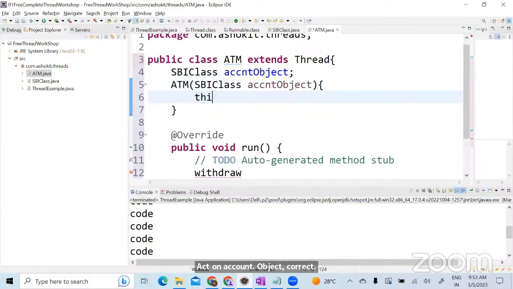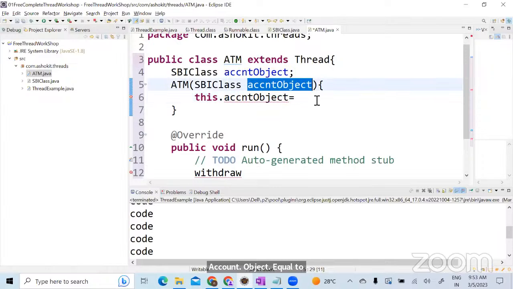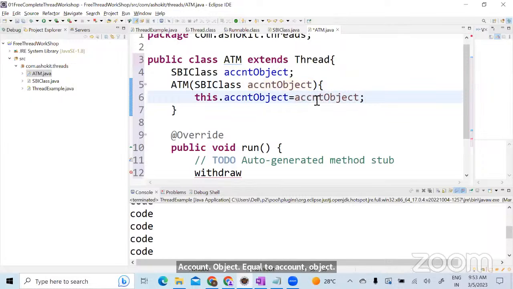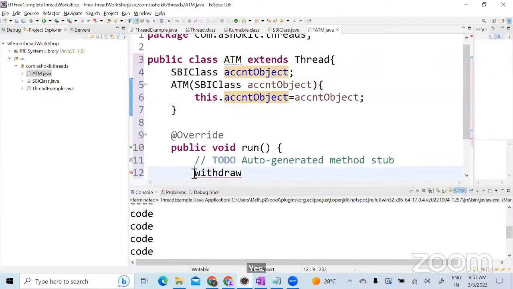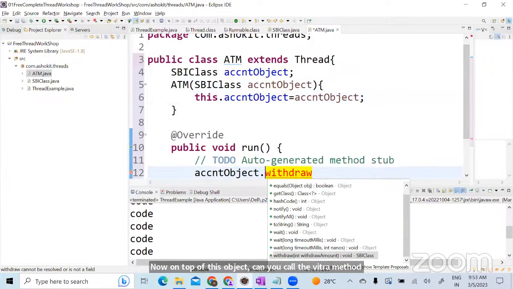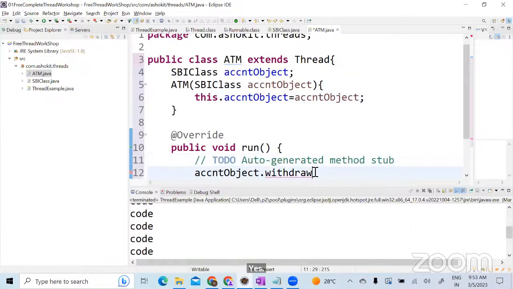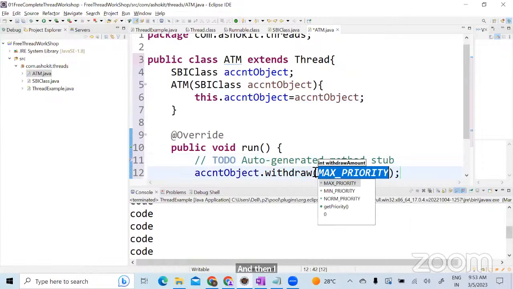Now, what will I do? this dot account object equal to account object. Okay. Now, can I say I have the object of SBI class? Yes. Now, on top of this object, can I call the withdraw method? Yes. And then I need to mention how much amount I need to withdraw, correct?